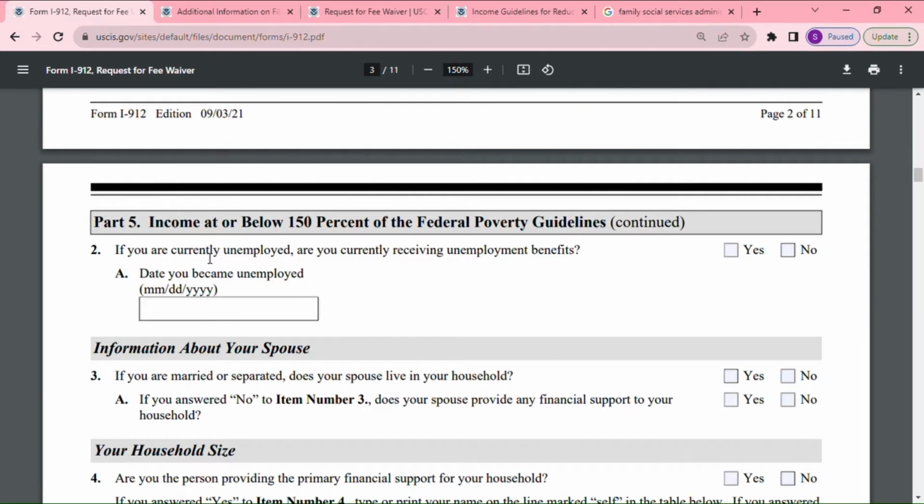Part 5 is income at or below 150% of the federal poverty guidelines. So, are you currently employed? Are you currently receiving unemployment benefits? In my case, my spouse is not receiving any benefits. Date you became unemployed. Here, she never worked, so it's a little bit confusing, but you can put the date she came to the United States, or NA, both work. 01/08/2022, that's the date my spouse arrived in the United States. Or you can leave it blank. I'm sorry, you can type NA.